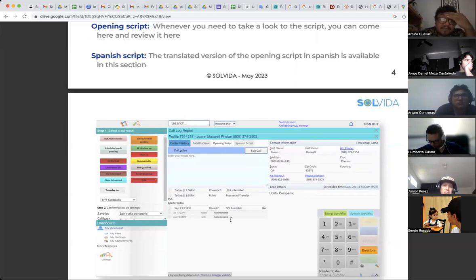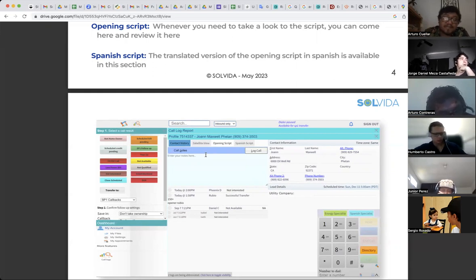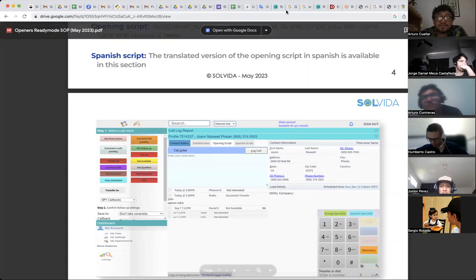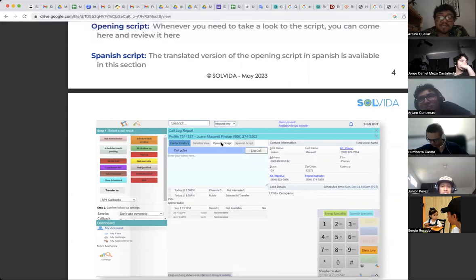And you will see if there's any previous interactions with the homeowner. You can also access the satellite view using this tab. If you click on this tab, it is going to give you the option to go to the homeowner's premises from the Google satellite view. So if they say, you know what, I already have solar panels, you can go in here and you can confirm if they do or if they don't have solar panels. Nice. You will also see the script. So you can click on any of these tabs and it will show you the script in English and Spanish.